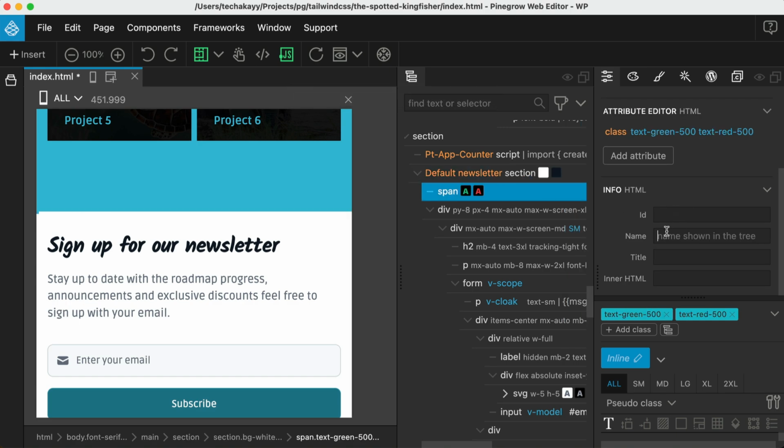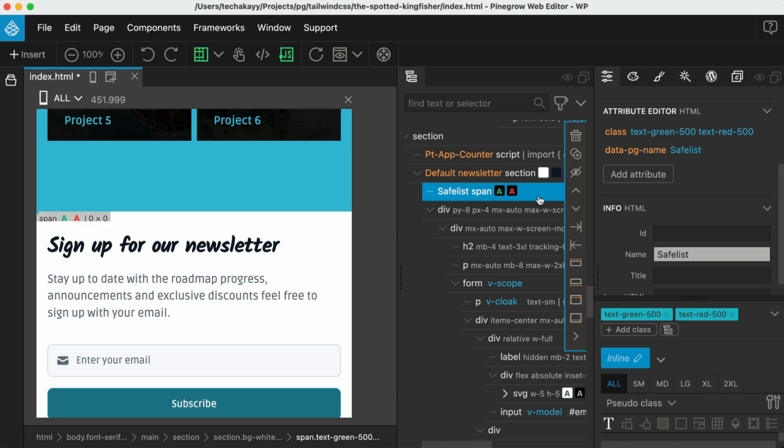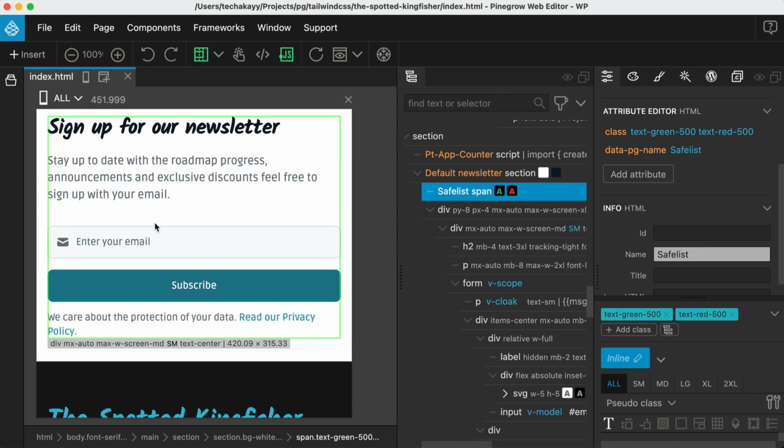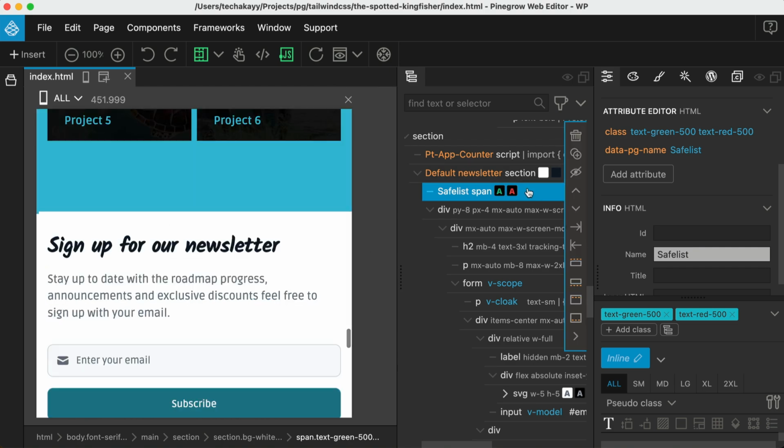And I also will add a data attribute on it. I'll call it safelist, so that I remember what this is. And this should make sure that just in case the Tailwind internal compiler of Pinegrow misses it, those classes are still bundled using the internal just-in-time compiler.